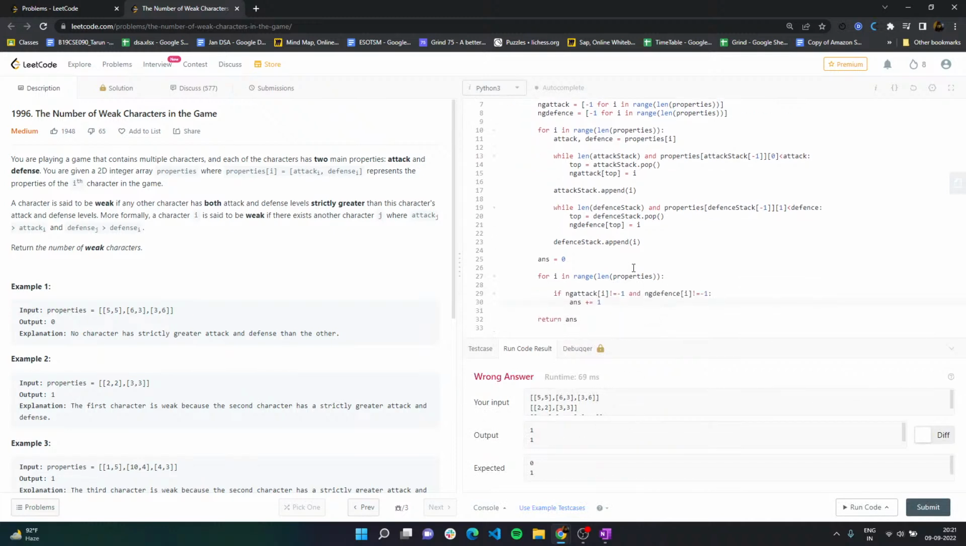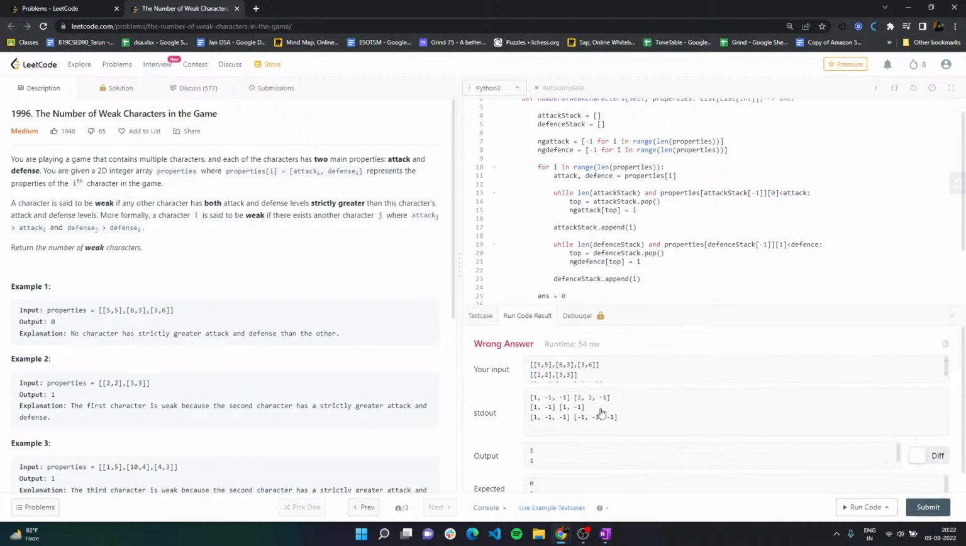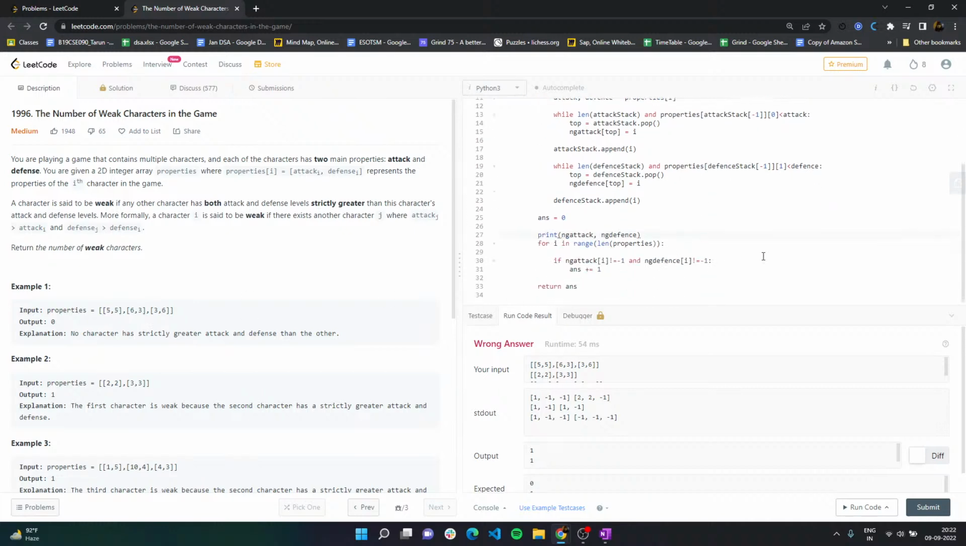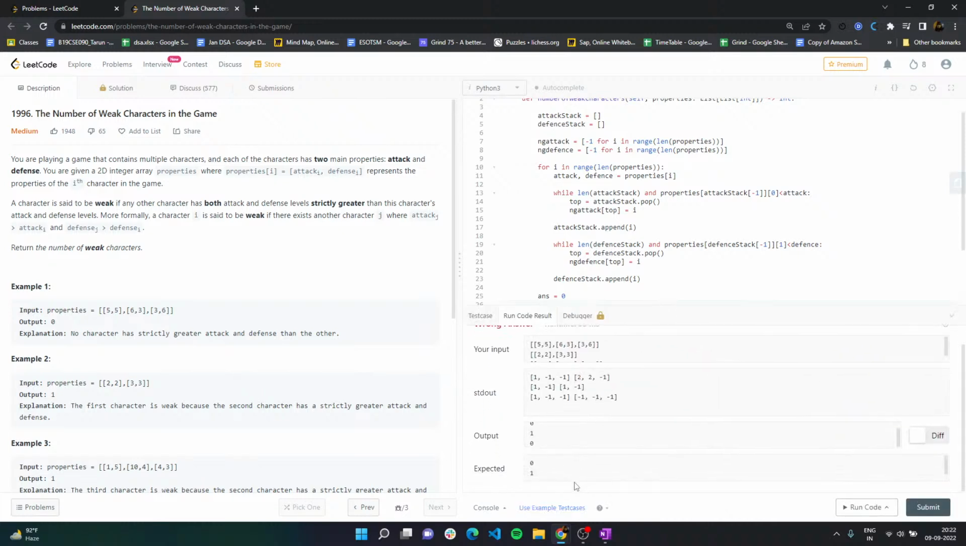For the first case, let me print ng attack comma ng defense. The correct answer is 0. But for the first case, you see the next greater element is there. Oh, if they are not equal to -1, and ng attack of i is equal to ng defense of i, right? This is also unnecessary since we cannot take two different soldiers. Now the answer for the last one should be 1, but the answer for the last one is 0.